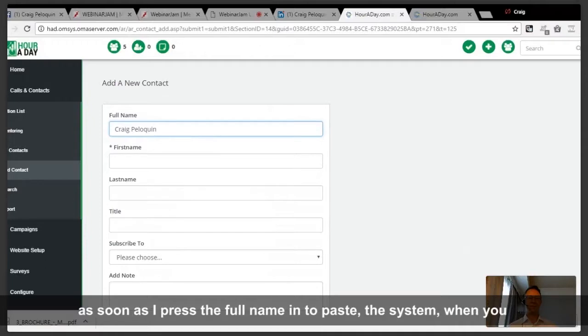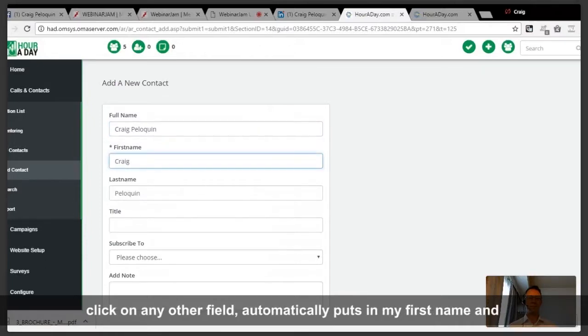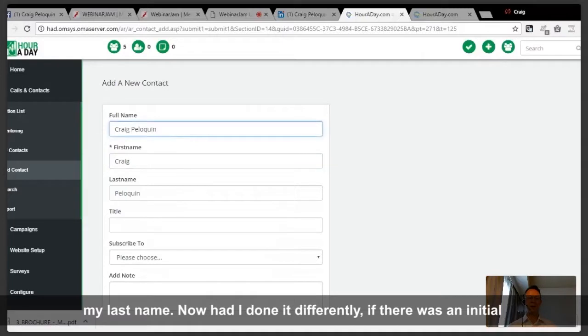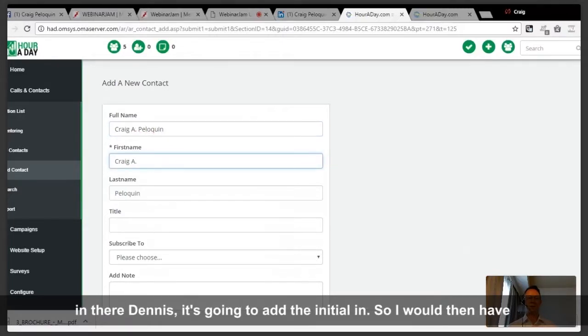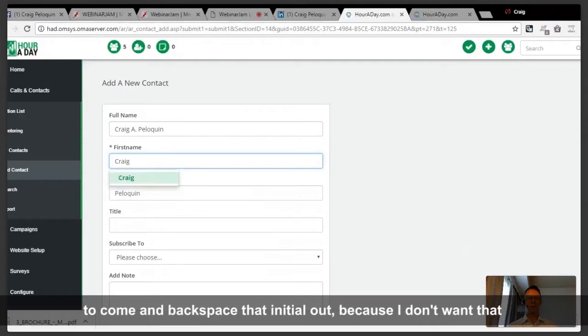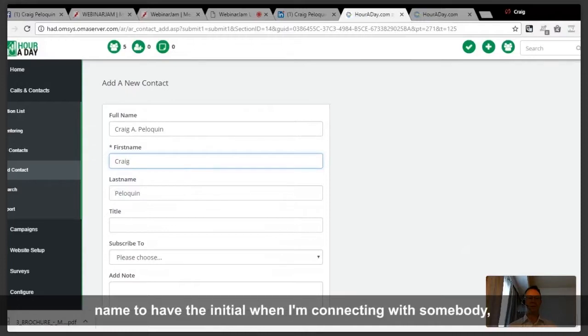And as soon as I paste the full name, when you click on any other field, the system automatically puts in my first name and my last name. Now, had I done it differently, if there was an initial in there, Dennis, it's going to add the initial in. So I would then have to backspace that initial out because I don't want that name to have the initial when I'm connecting with somebody, because it's a macro.